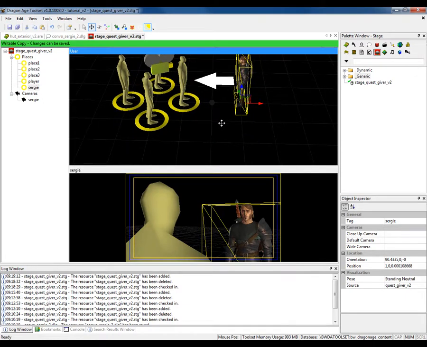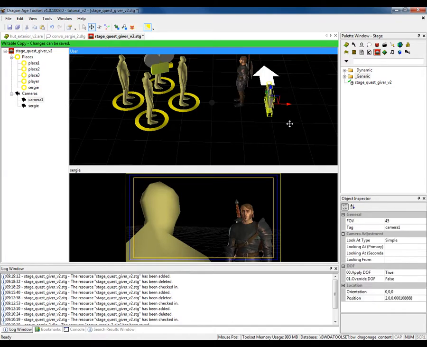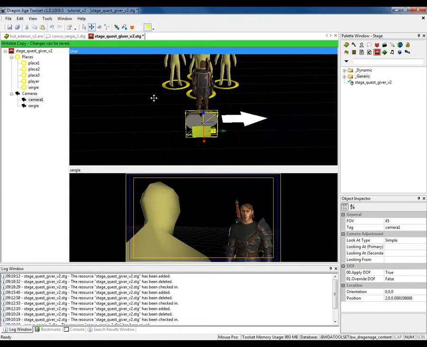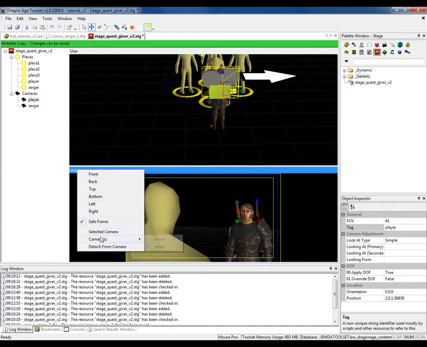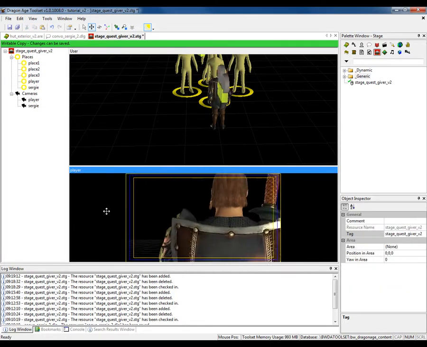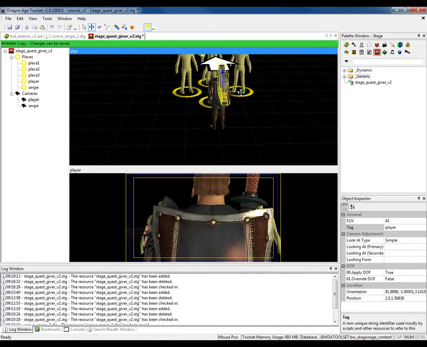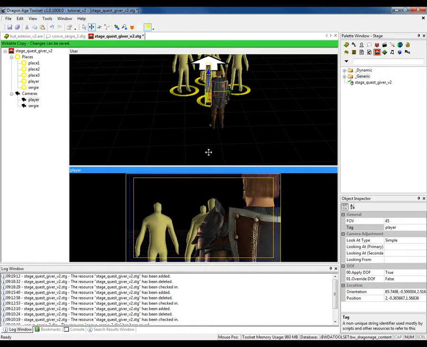Now let's go ahead and add in one more camera. Put it on the back or close to the back of the quest giver. Raise it up. Let's actually name this camera really quick to player. Choose player camera. Let's rotate it. Let's fine tune it. Raise it up a little bit.